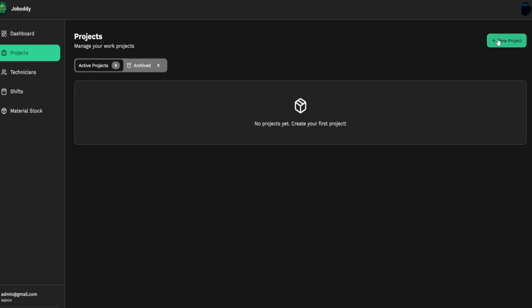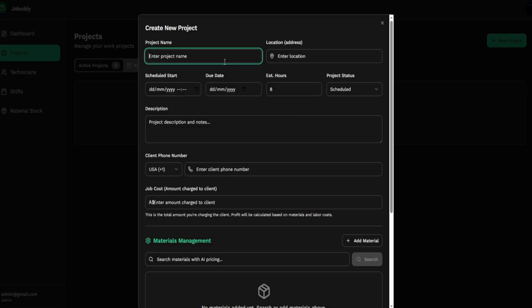Here you can enter the project name, for example, ABC, and add the location, such as ABC 123. You can select the project schedule, including the start date and the finish date. Let's say the project finishes on the 26th. Next, you can enter the estimated hours. For this project, let's say it will take 8 hours to complete.